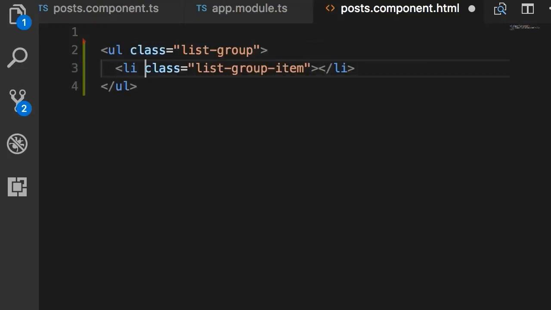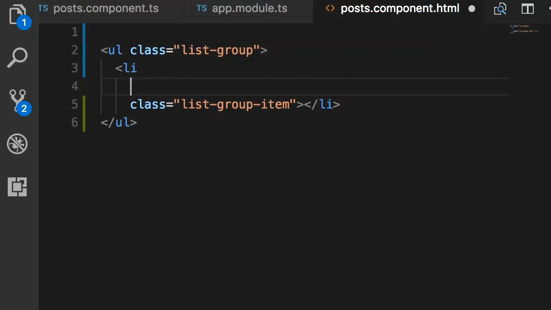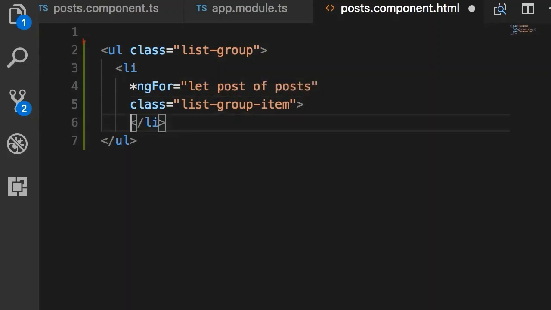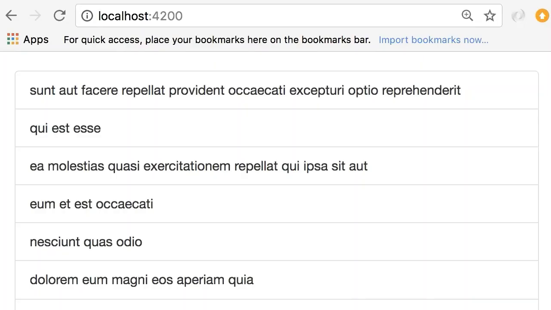Now, finally, we can iterate over our posts using the ngFor directive. So let post of posts. And then here we can use interpolation to render the title of each post. So post.title. That's all we had to do. Back in the browser, here are all the posts that we retrieved from JSON placeholder as our backend.